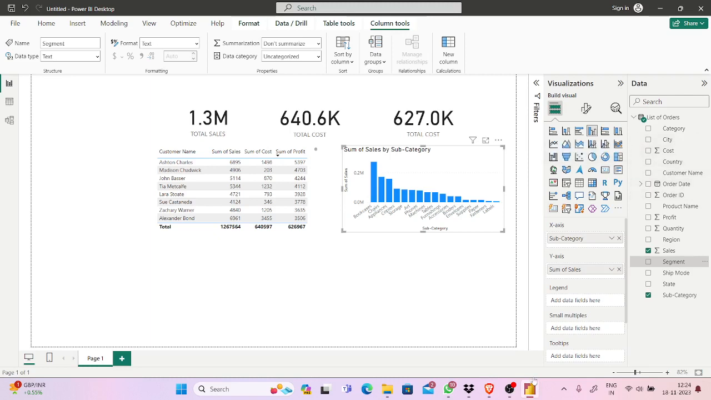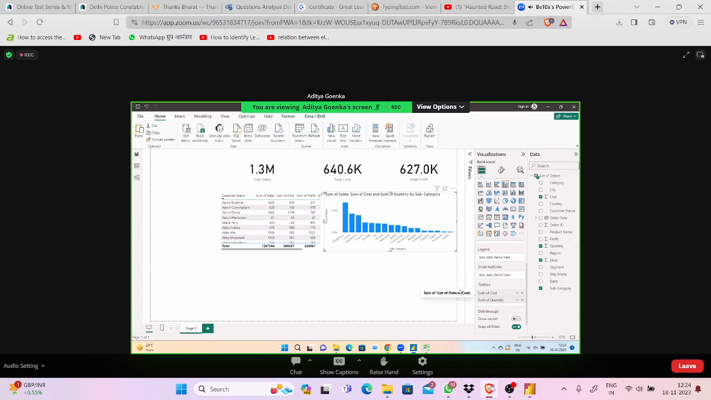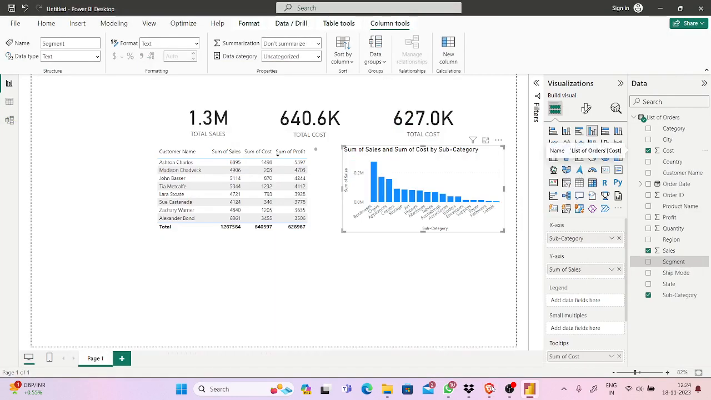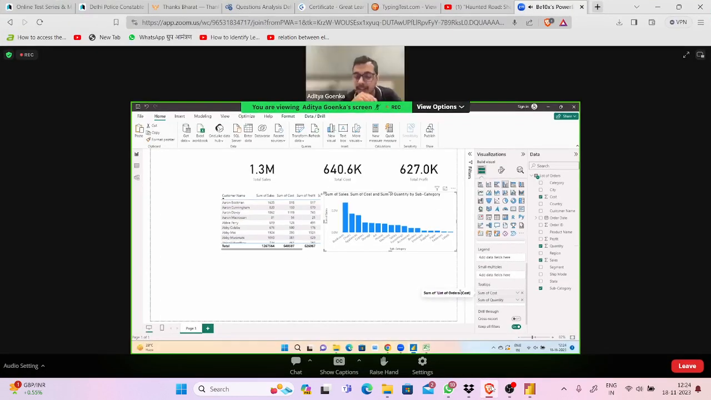Has there been any difference in the chart? Do you see any difference in the chart earlier versus now? Does anyone see any difference? No, only the heading changed. Absolutely. Is there any difference in the visualization? Come on, guys. Energy in the chat box. Each and everyone present in the session, what is your answer? In the chart? No, sir, no difference.